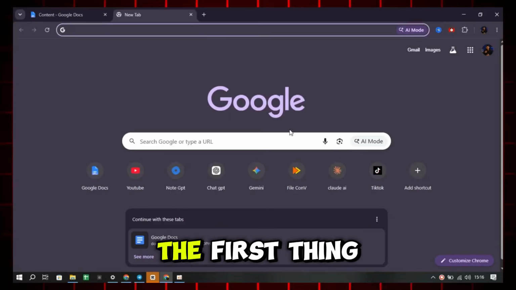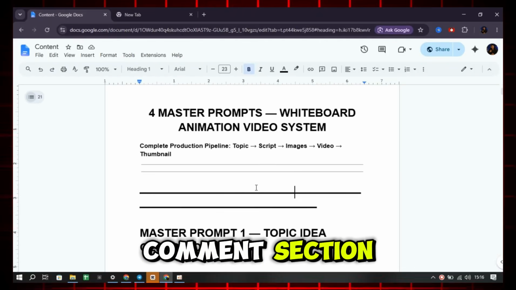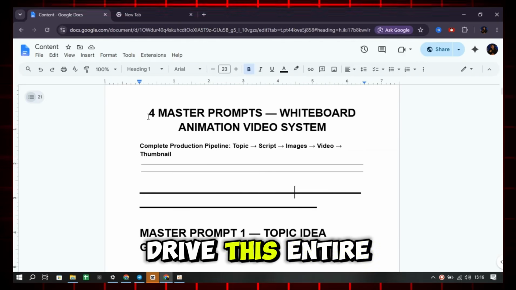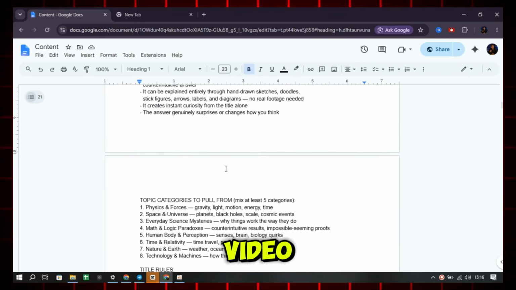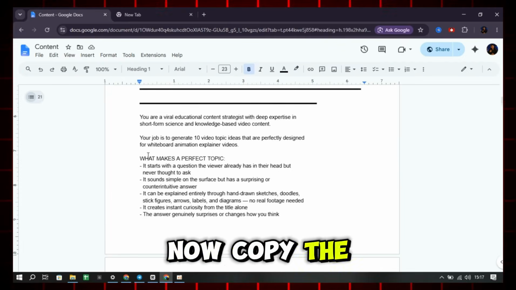Let's get into it. The first thing you need is the prompt pack. You'll find the link in the comment section. Inside that Google Doc, there are 4 ready-made prompts that drive this entire workflow. Go ahead and open it now and keep it next to this video because we'll be using it throughout the entire process. Now copy the first prompt.